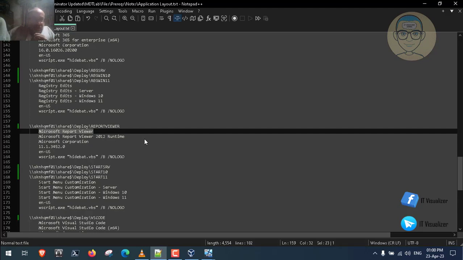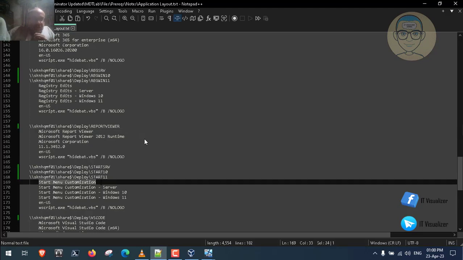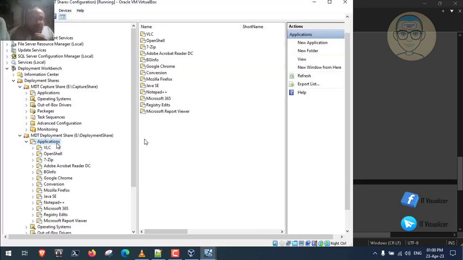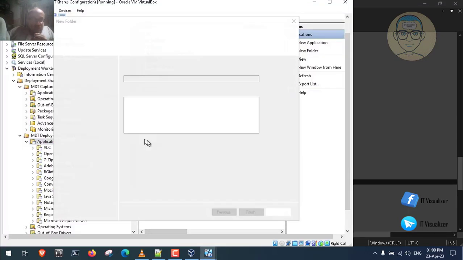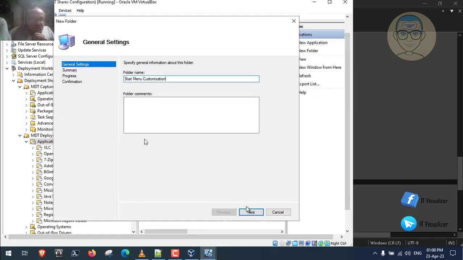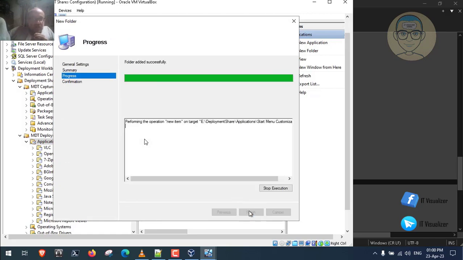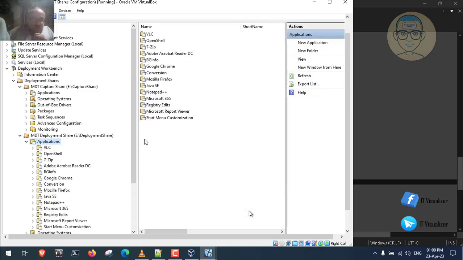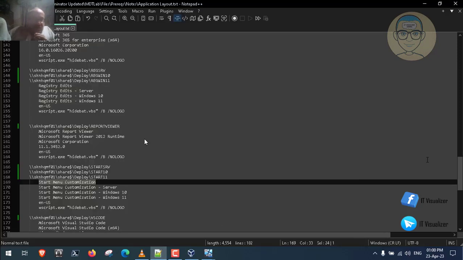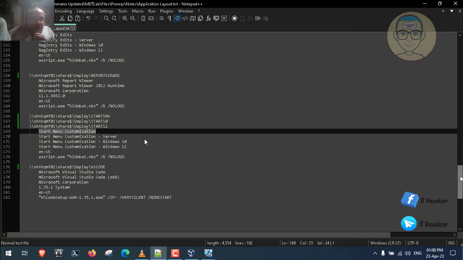Start serve, start 10, start 11. This is a tweak that is used to customize the Windows 10 start menu, because these are registry tweaks that will customize the Windows 10 start menu. Okay, so we will not use it actually because we have OpenShell, so we will not use this section.